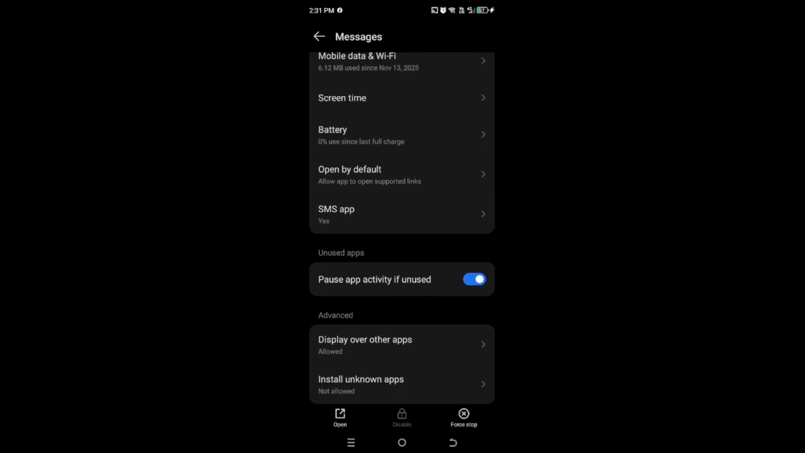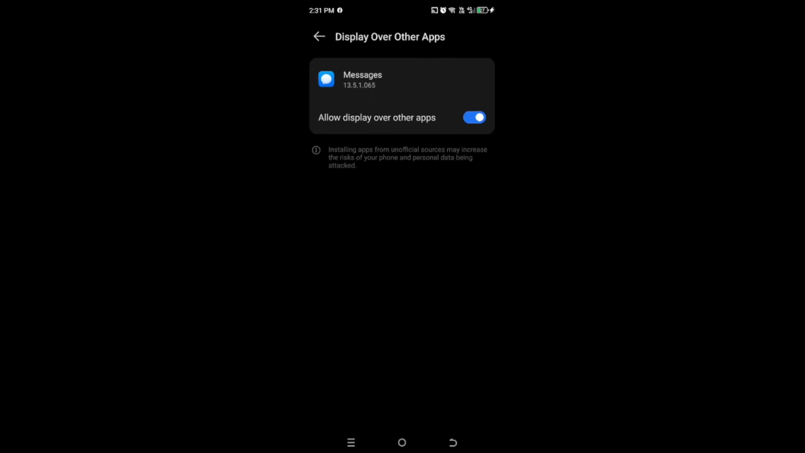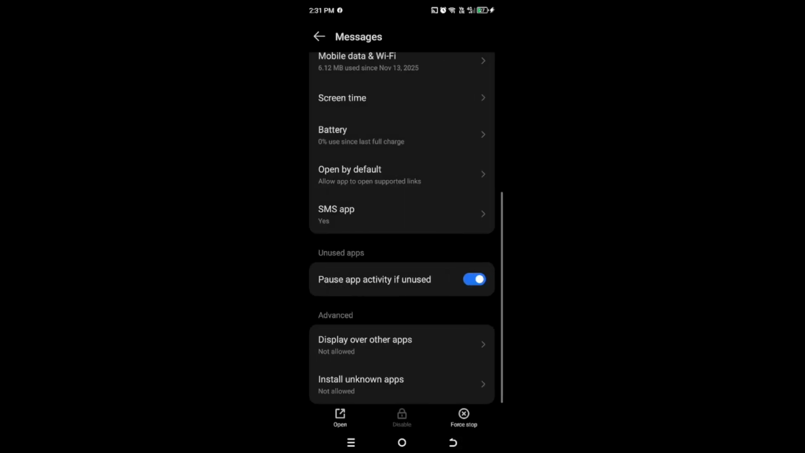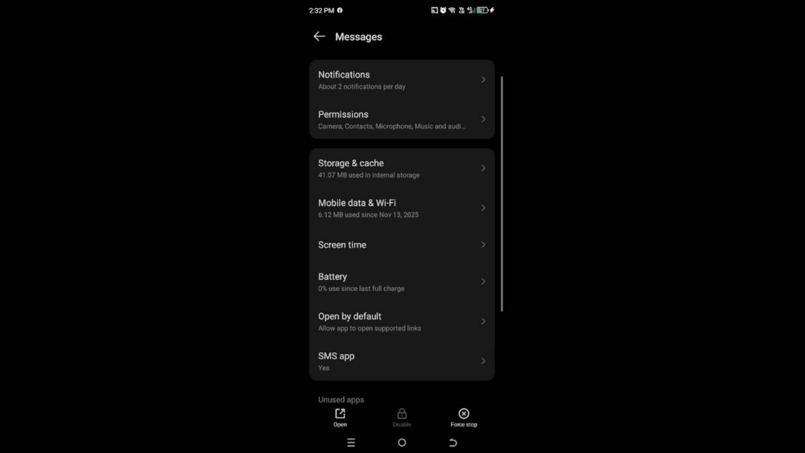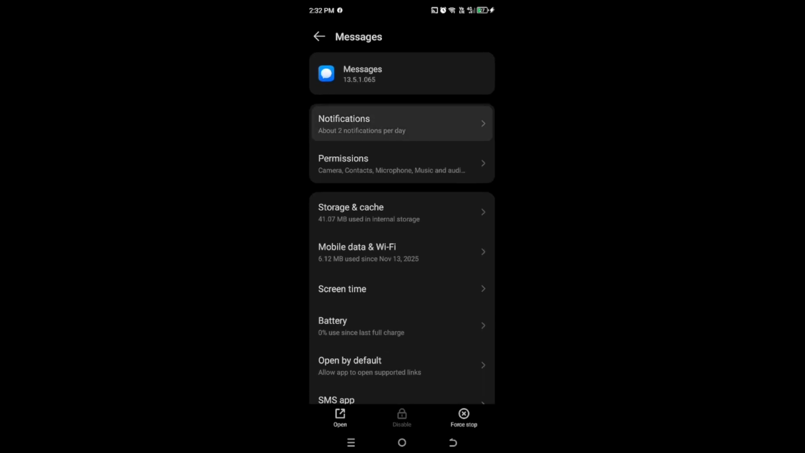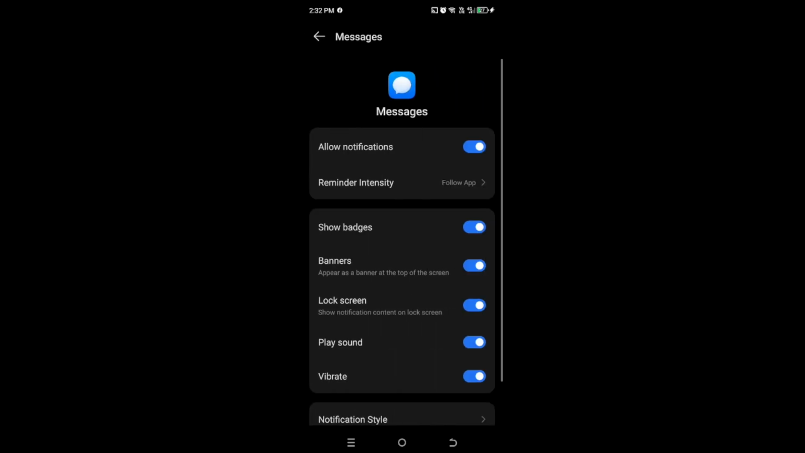Just keep in mind that on some phones, particularly if Messages is set as a system or default app, you might not see Disable. In that case, you can choose Force Stop to stop it from running, and then adjust its permissions and notifications. If you want to make sure the app doesn't bother you, tap on Notifications and switch them off. This will prevent new message alerts from popping up.